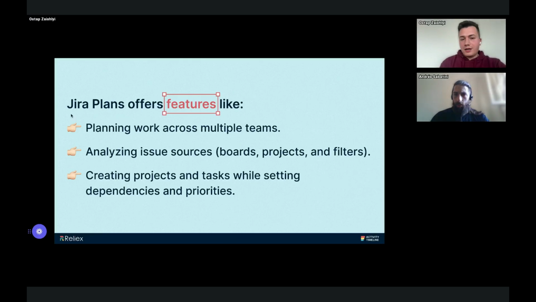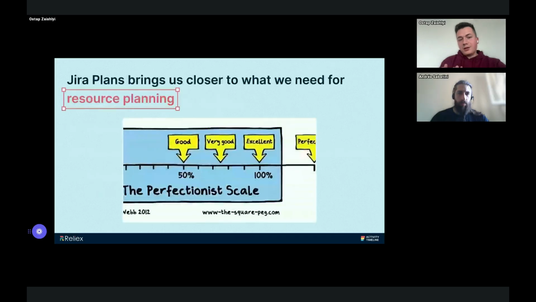So this Jira plan is very powerful because it gives you more flexibility and more functionality on how to work with these larger iterations. So you're not just limited to standard Jira functionality, and it really brings you closer to resource planning, because it actually introduces some concept of capacity in Jira. So it provides teams with the possibility to somehow estimate and compare it with the capacity of the team.